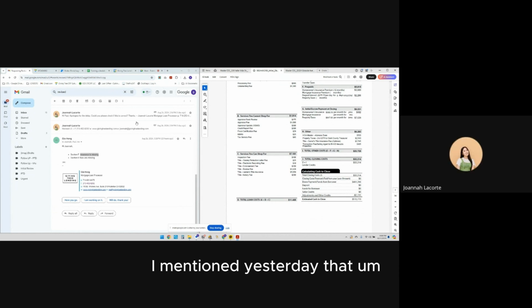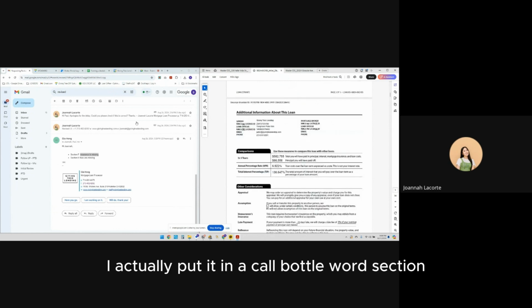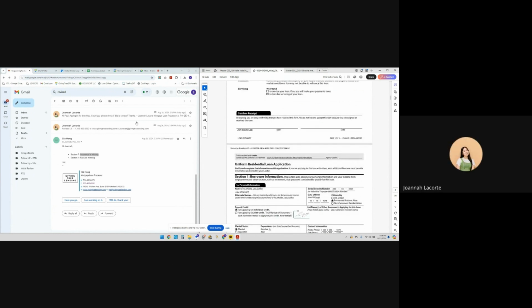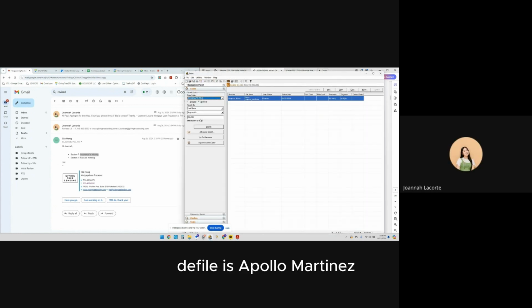Gia mentioned yesterday how to separate the borrower if there are two borrowers, because I got confused about the borrowers. I actually put it in the call borrower section, so I guess it's wrong. I just wanted to ask how can we put all the information to borrower if there is also a co-borrower. What file? The file is Paulo Martinez.